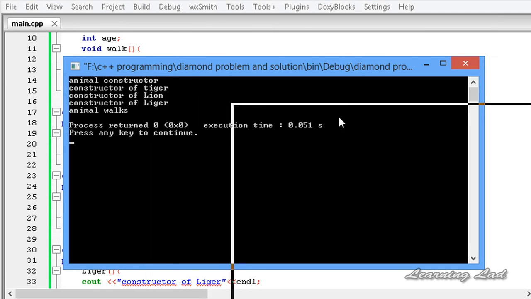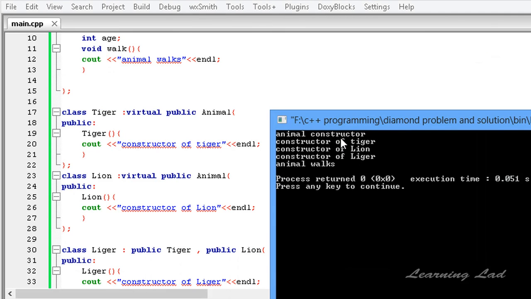Now you can see, the Animal constructor is called. So when we create an object of this Liger class, this Liger class is going to directly call the constructor of the Animal class. That's why we get Animal constructor, and then the constructor of the Tiger, and then the constructor of Lion, and then the constructor of Liger.